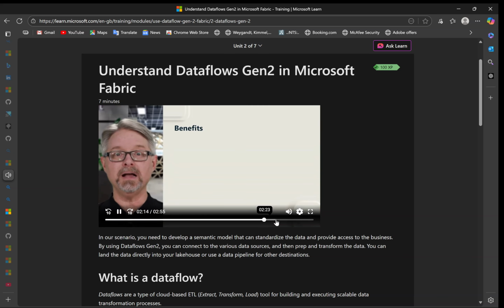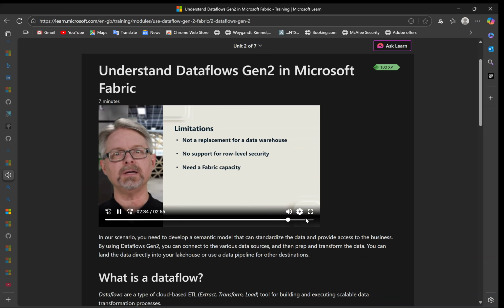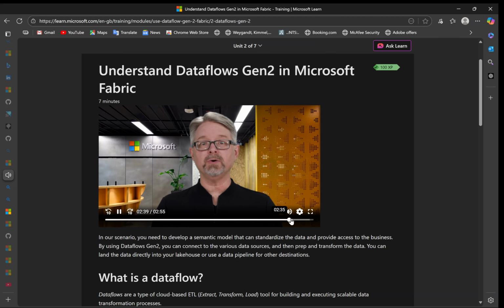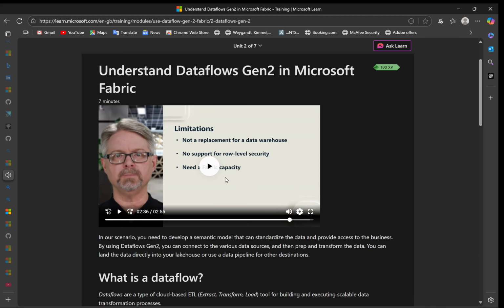Dataflows Gen2 have many benefits. They help you extend data, allow self-service access, and optimize performance. They simplify complex data sources. In this video, we learned about Dataflow Gen2. You need a Fabric Capacity Workspace to use them.